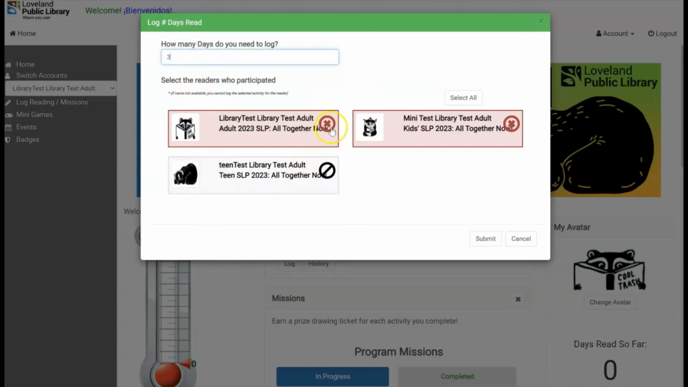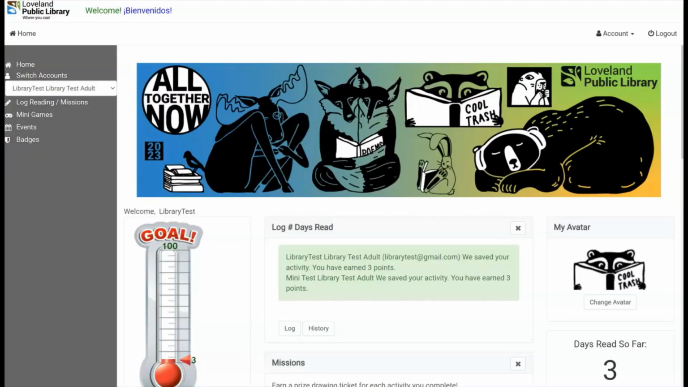It shows red because we want to select which reader accomplished the 3 days. So I'm going to click the adult, and I also read to my child, and so that counts for the 3 days as well. You'll notice that it won't let you select the teen account because they're not logging by days. They log by books, which is what we saw on the previous screen. We'll click submit here. Great.